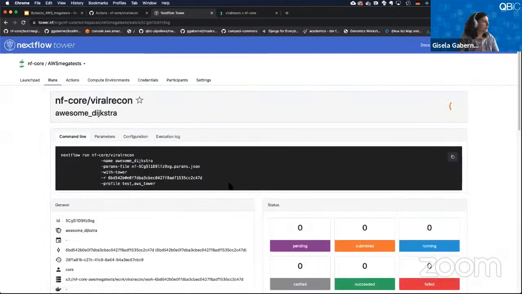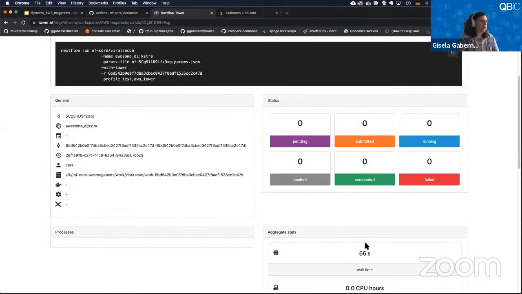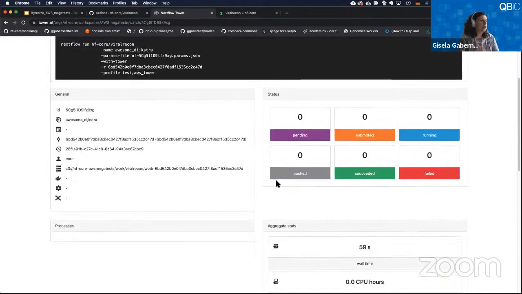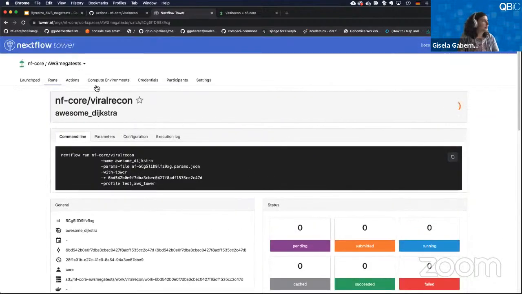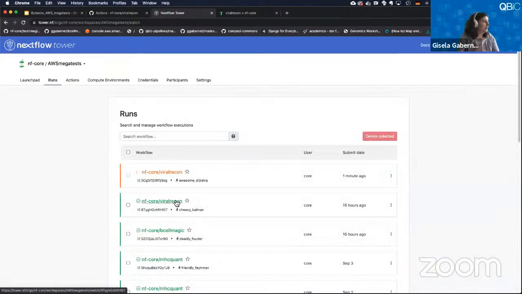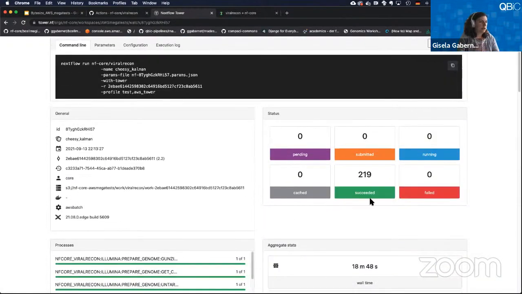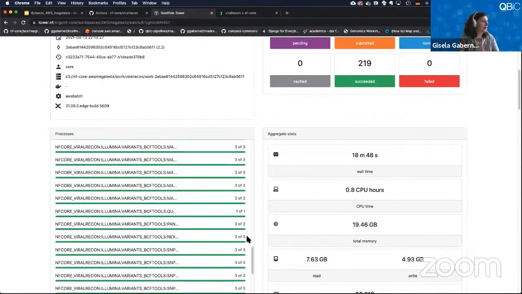So let's have a look here. We can see the run that we've just triggered. It takes quite a while, so we will not wait for it now. But basically, you will see here how the jobs are submitted to AWS, which jobs are running, and when they have succeeded. If we have a look at the run that I triggered yesterday, basically everything ran through perfectly.